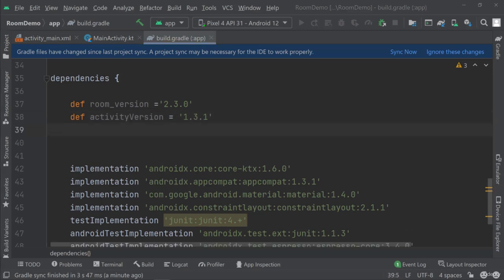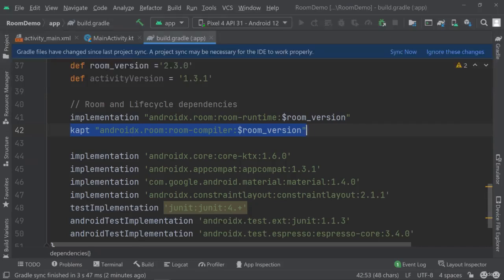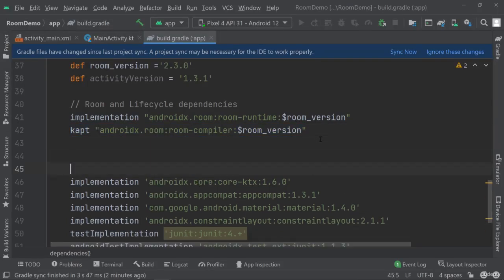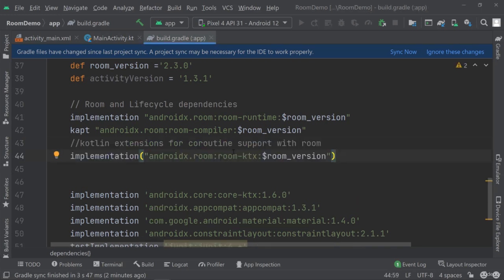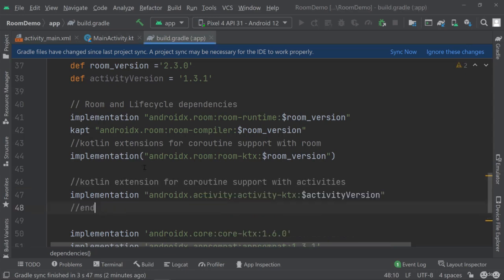So in order to use the room and lifecycle dependencies, I'm going to add the androidx room runtime with the version that we have defined up here, and adding the Kotlin Annotation Processor here with this kapt. Then we need to add the extensions for coroutine support with the room. So here, room-ktx, standing for Kotlin extensions with the room version that we want to use. And then we also need to add the Kotlin extensions for coroutine support with activities. So here, androidx activity-ktx.